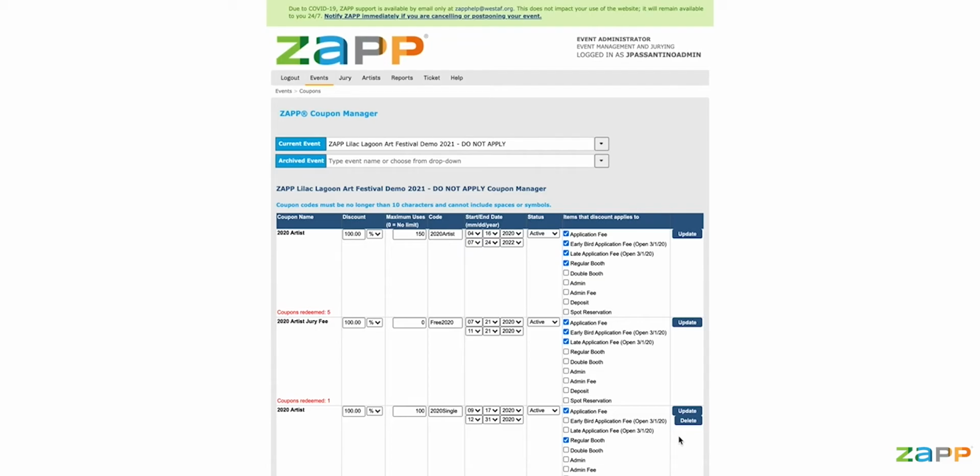If you need artists to purchase booths, you can just have it waive the application fee by doing 100% off the application fee only and not checking any booth products. I'll leave it on booth products for now.